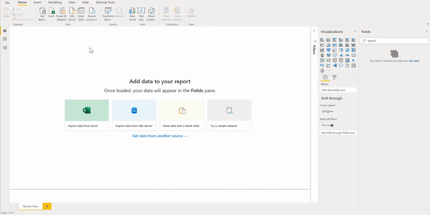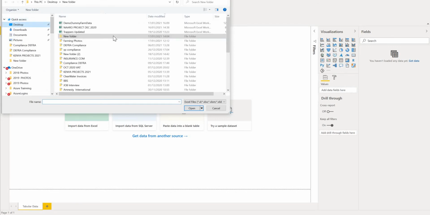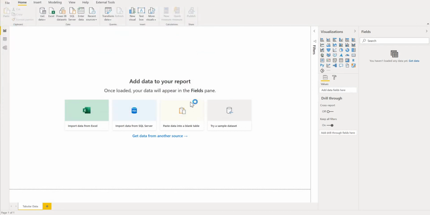So the quickest way to bring that data in is a tool called Power BI. This is a free tool from Microsoft. You can download it from the Microsoft website, and the tool is called Power BI Desktop. So you click Excel, and you go to where you have saved your file. In my case, I have saved my file on the desktop. So that's the name of my file.